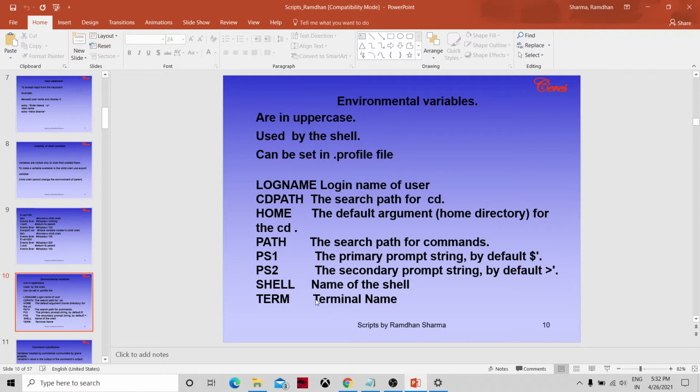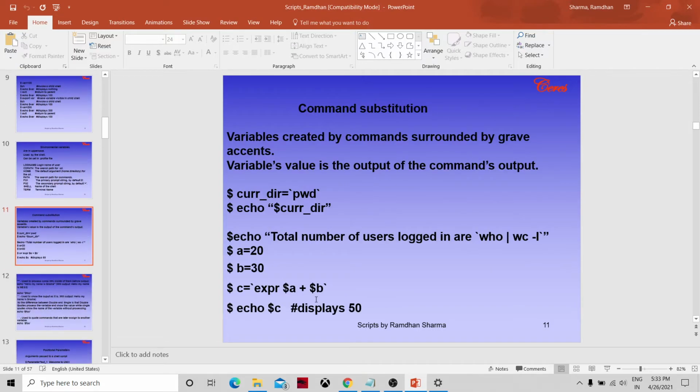PATH is the search path for commands. Dollar PATH, we said, right? So the path will contain the exact locations of your command definitions. PS1 is the primary prompt, PS2 is the secondary prompt. The primary prompt is dollar, the secondary prompt by default is an angular bracket. SHELL is the name of the shell, the terminal.